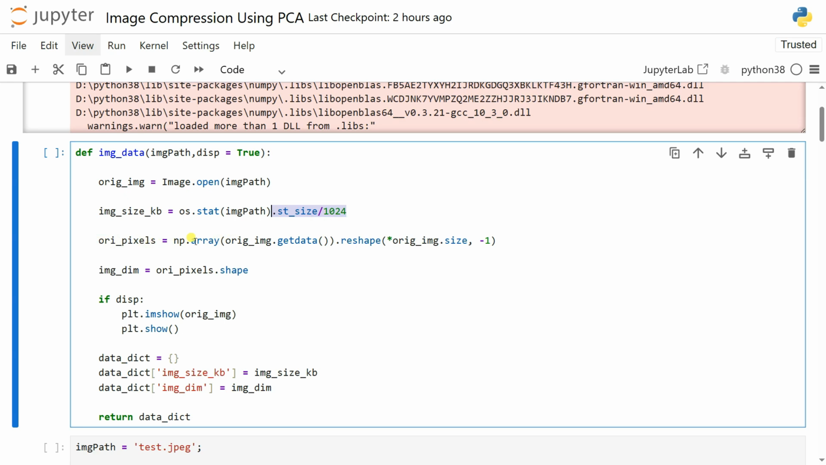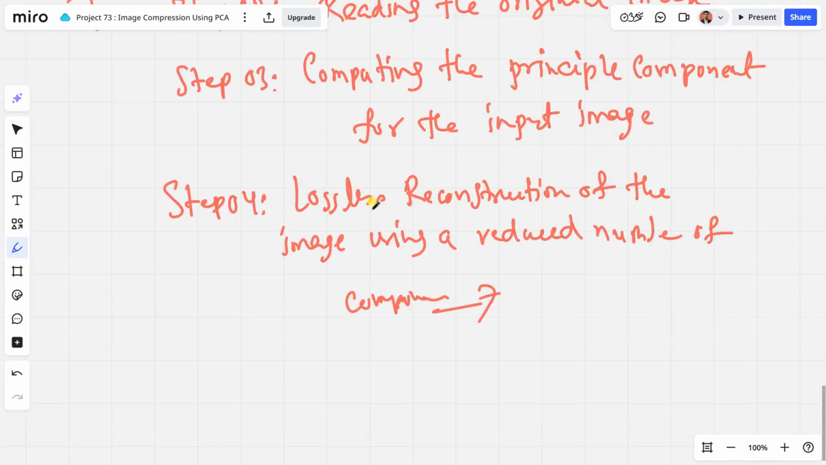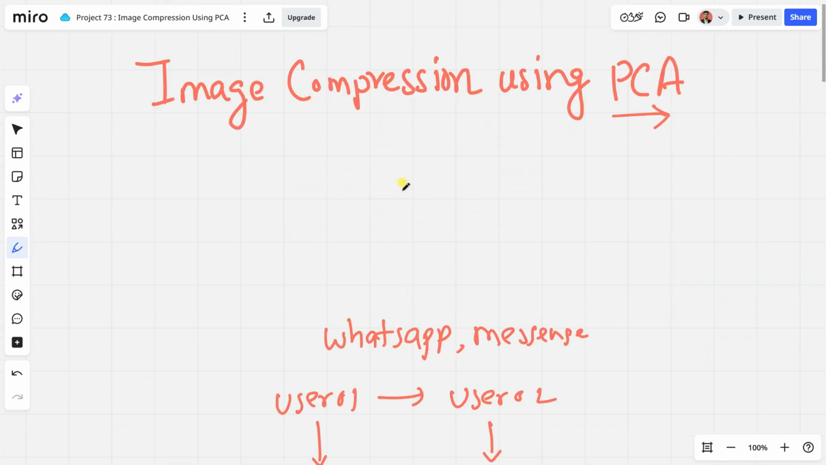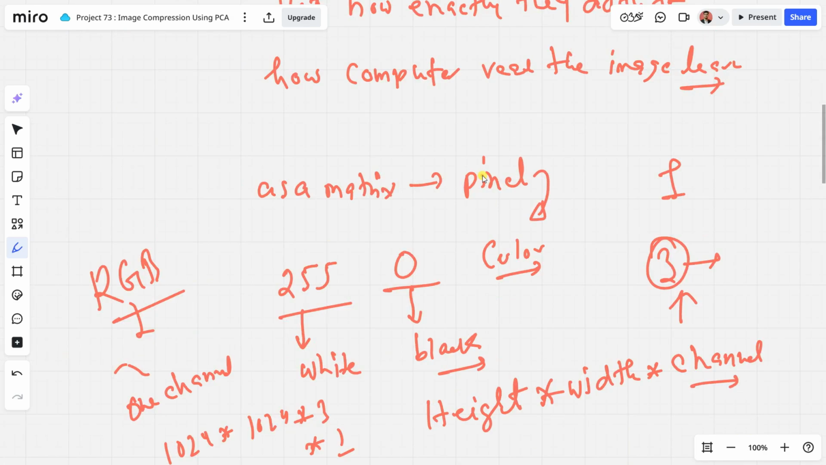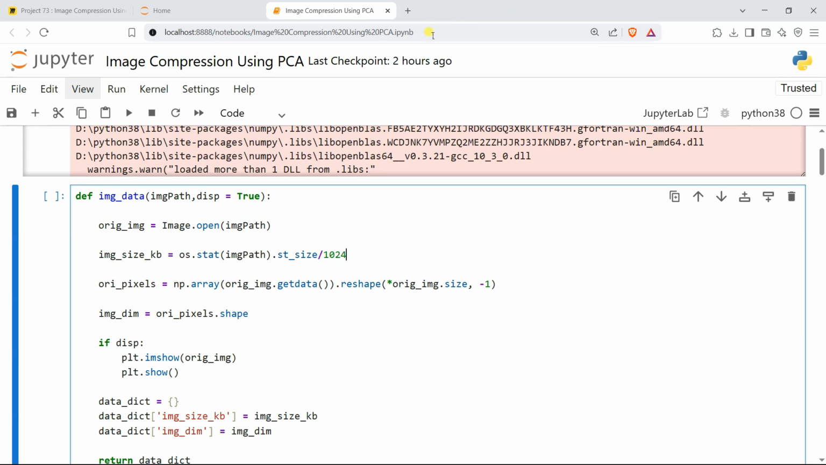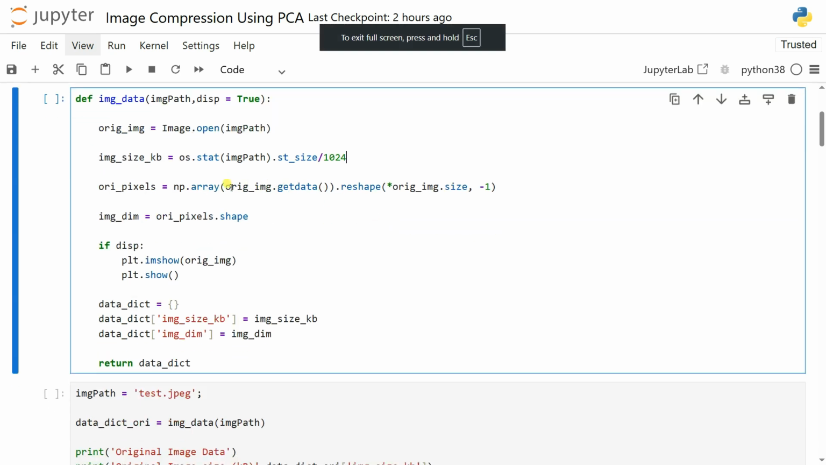Now we also need to retrieve the pixel data. Because you know the image is in the form of a matrix, as we already discussed, and our matrix is represented in the form of pixels. Now we need to convert it into pixels. So it's better I close this image, it's not needed at all. Okay, now let's go into full screen mode. Here you go. Now we need to get the pixel data.